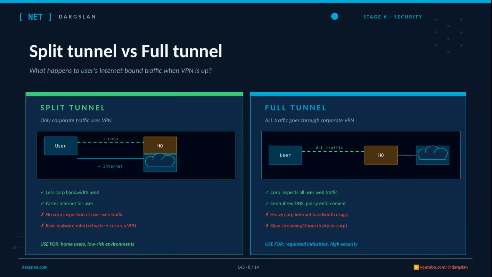Now here's a design decision every VPN deployment has to make. When the tunnel is up and a user opens YouTube, does that traffic ride the VPN or not? Split tunnel says no.